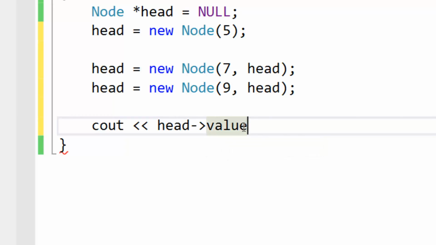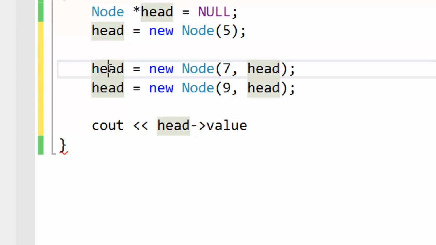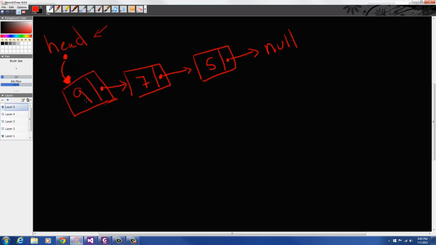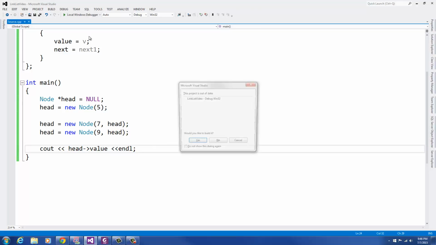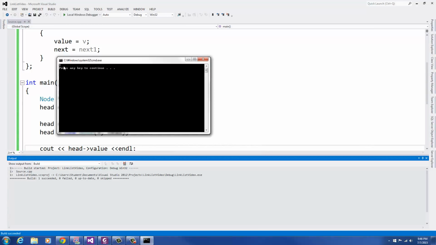So let's access the first value of head. Head started off initially as 5. Then we created a new node with 7, and then we created the last node with 9. So remember, it looked like this guy here, 9, 7, 5. Okay, so let's cout that and see what we get. Control F5. All right, so it shows us the 9.